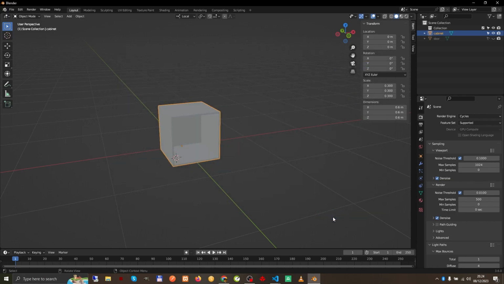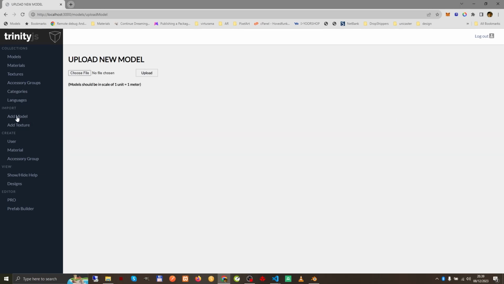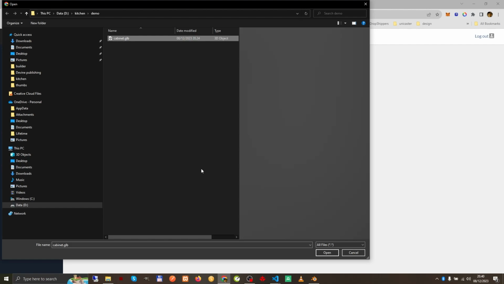Now let's switch to the Trinity backend. Press Add Model to begin importing your newly created model. When a model is selected, a preview is shown. If this is the right model, press Upload.